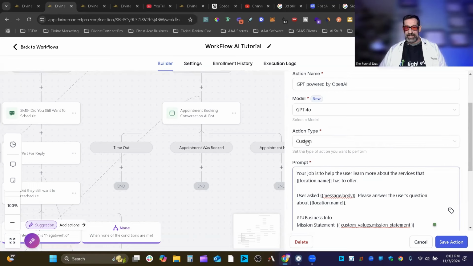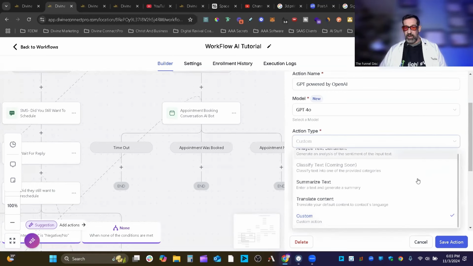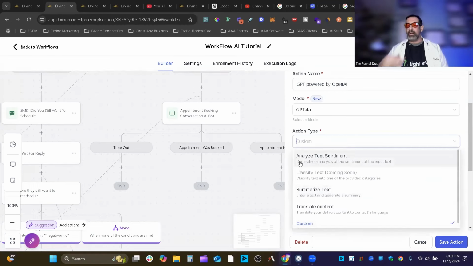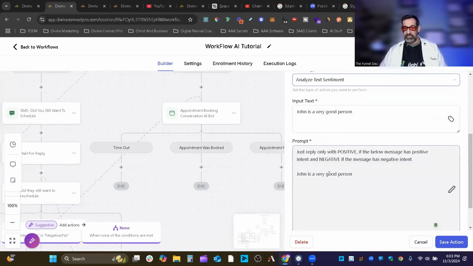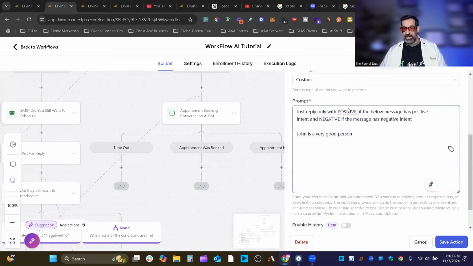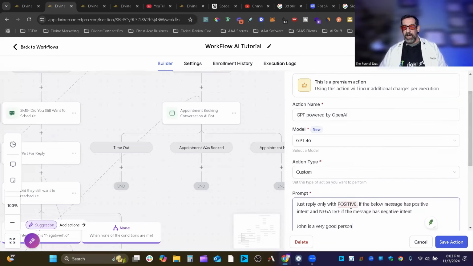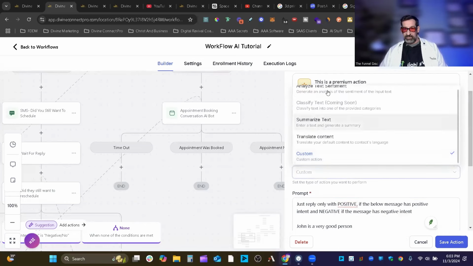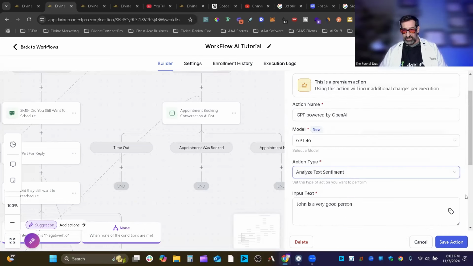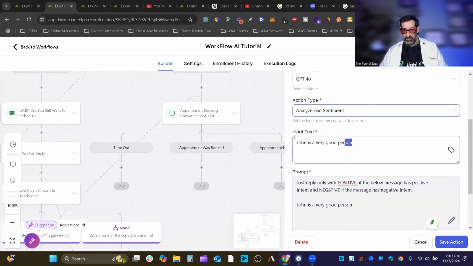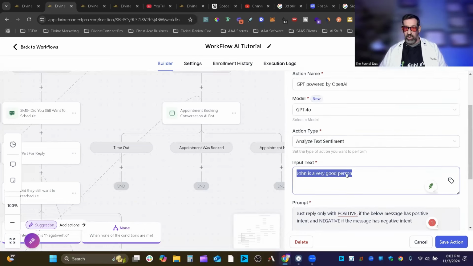Now you'll see I have it set up as custom for this prompt, but if you wanted to just analyze a text statement, you'll click this and you'll see the prompt will change. You can still edit it by clicking the pencil right here, but it's then going to move to custom. So if you again want it to be a segment, there you go. And you can change the input to whatever you want.